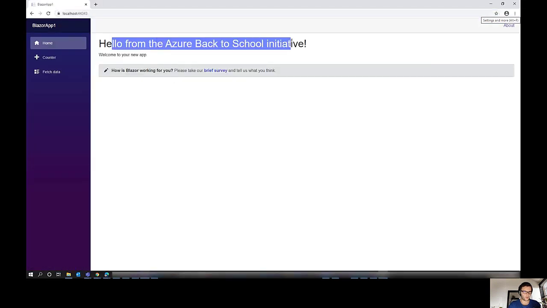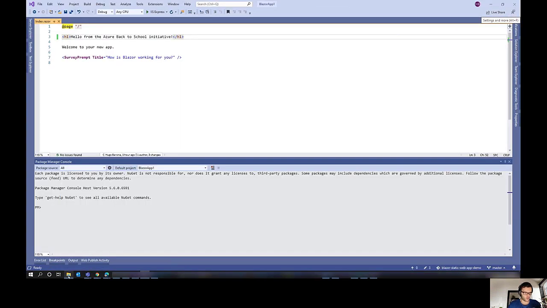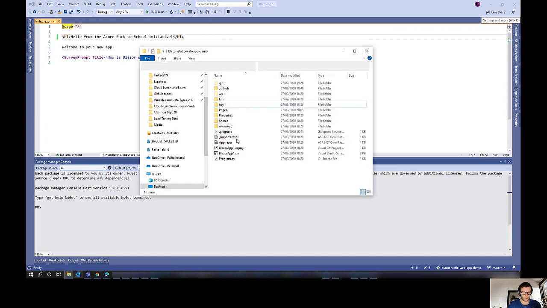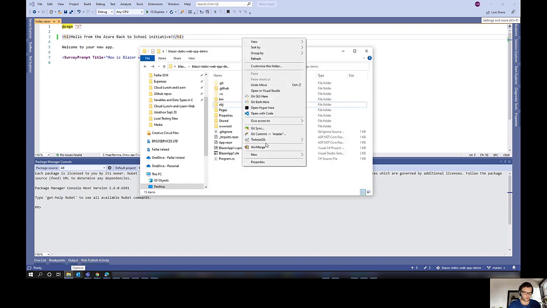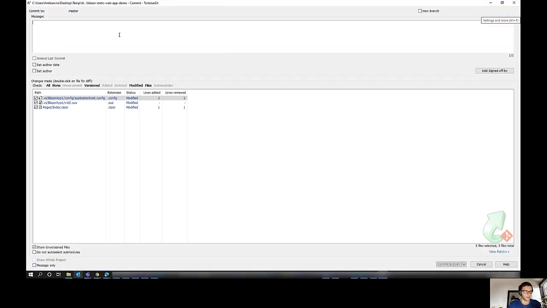As you can see here, our title got updated. So now we have the change. So I go back to the source code, and in this case, I'm using Tortoise Git as the client. I'm going to commit my changes. I don't need to commit these files. I just need to commit my index.razor file.